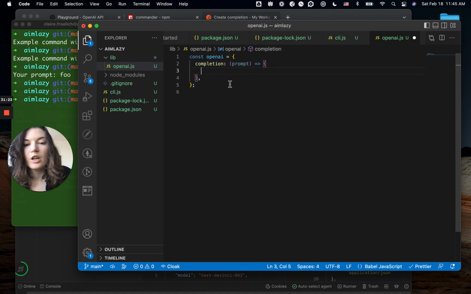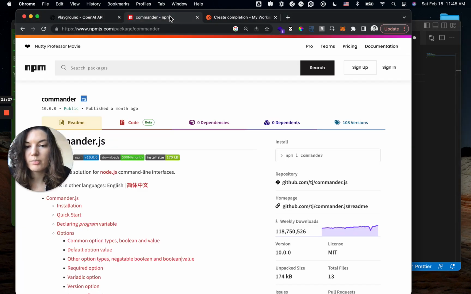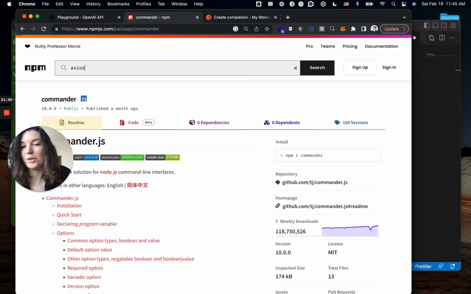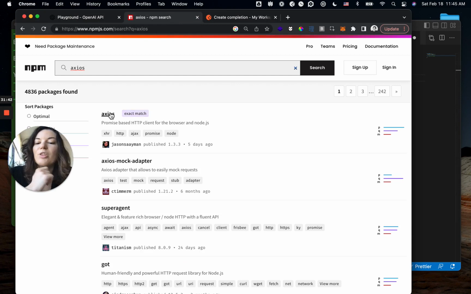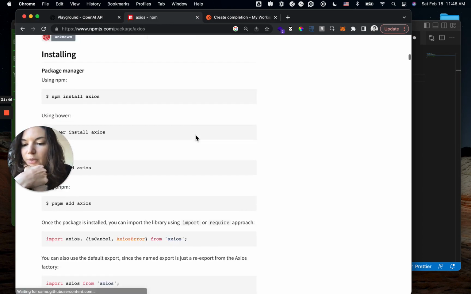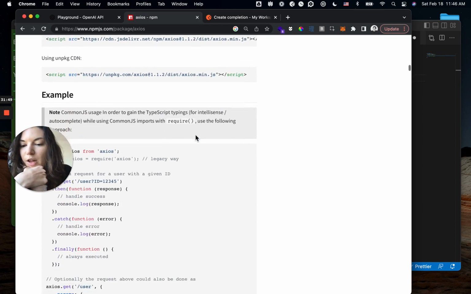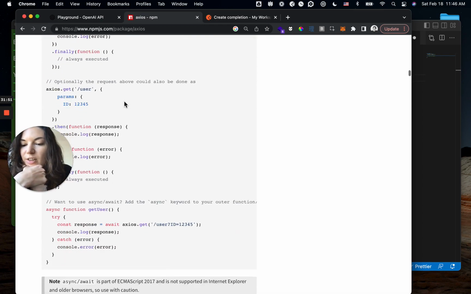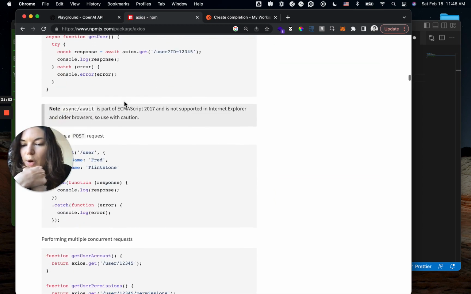All right, so in here we have to do two things. We have to call the OpenAI API, and of course we have to return the response so that we can use it. So again, how are we going to call the OpenAI API? I told you about a library called Axios. So we can search for it here and do the traditional thing of looking up the documentation. All of that is documented here. How to install, we'll be doing that as well. Some basic syntax for how to make a request.